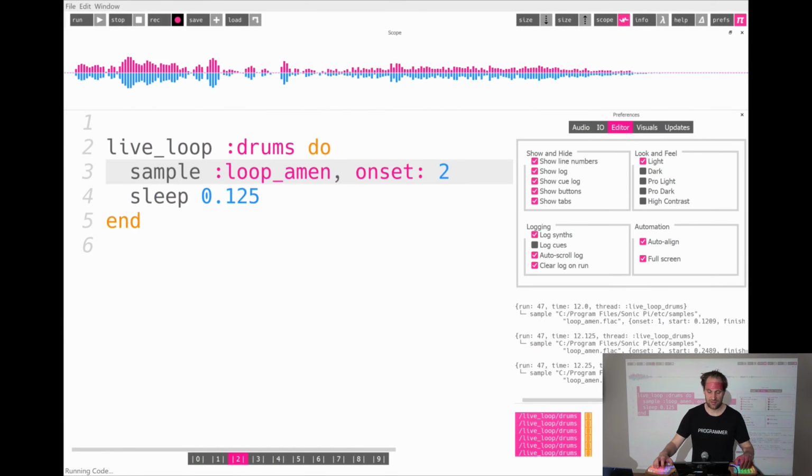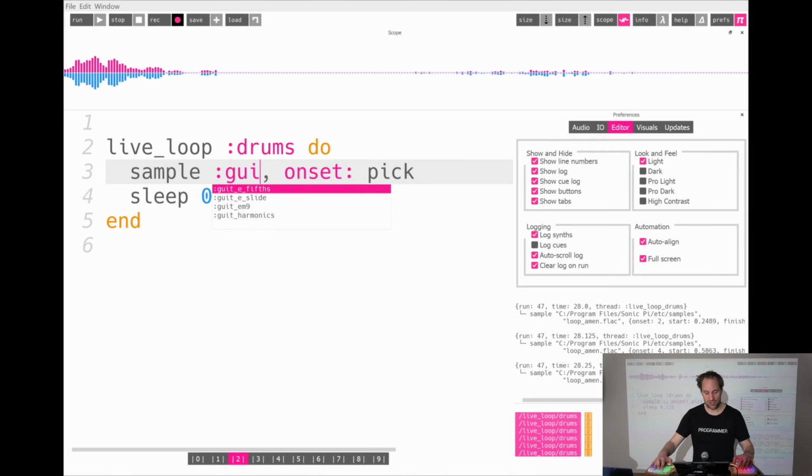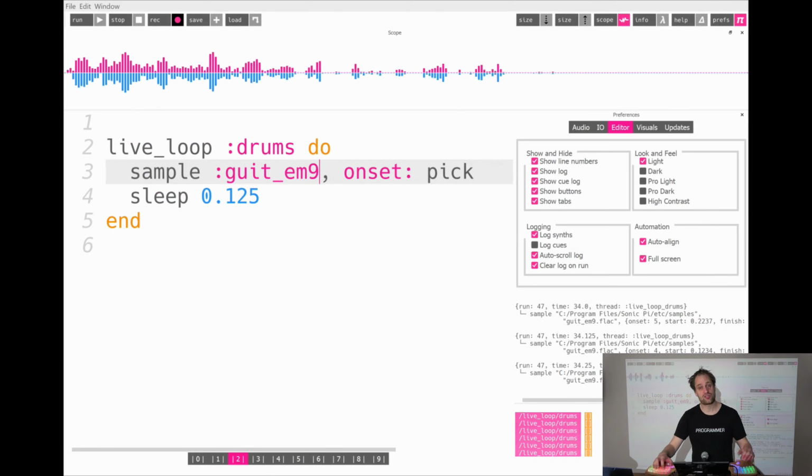So we can play, or we can actually randomize it. So this is a lot of fun. And once that's still playing, we can go and change the sample. If you don't want to do drums, and you want to do something with guitars, let's go for this one. We can switch across to a completely different sample, all whilst it's playing.